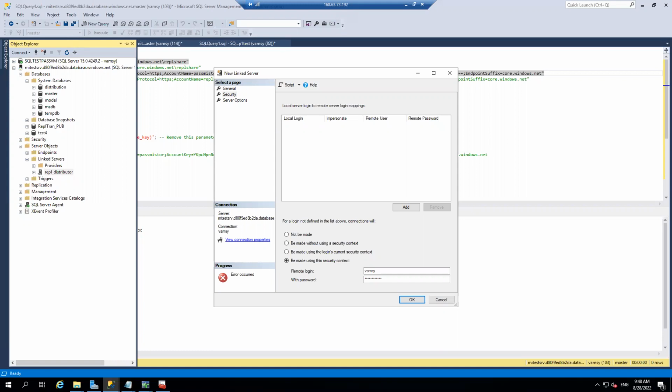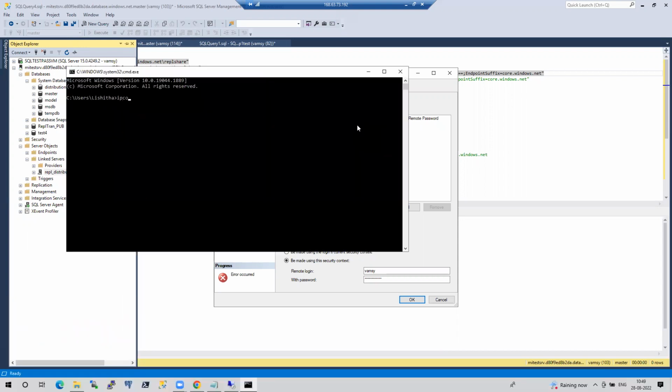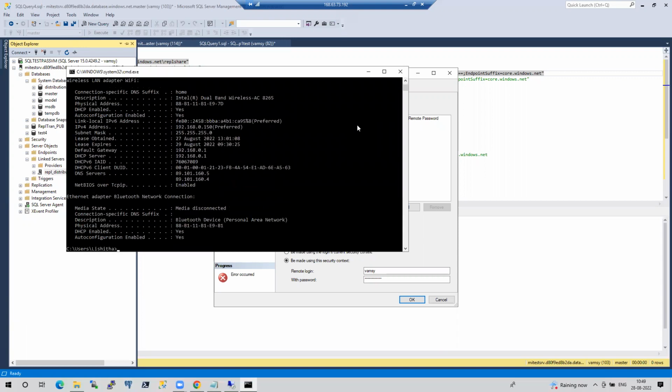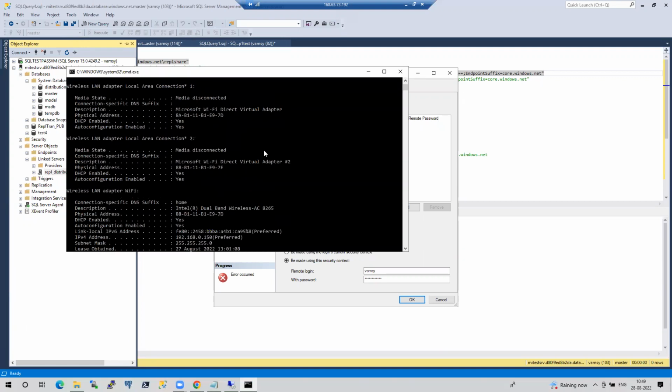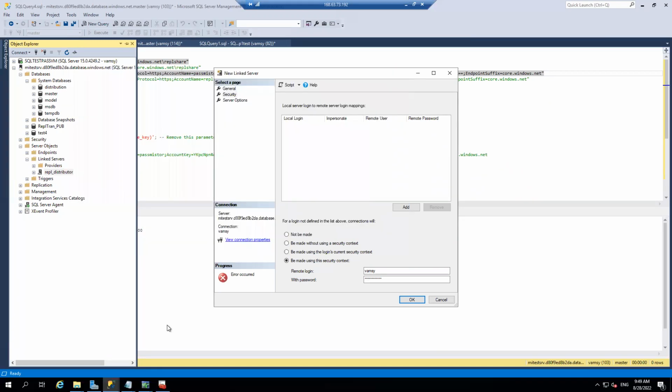Okay. So the thing is, guys, this is what I said at the start, linked server creation. I have to show you one thing. If I type ipconfig /all, okay, if you see here, my machine. Oh, sorry, this is my machine, guys.